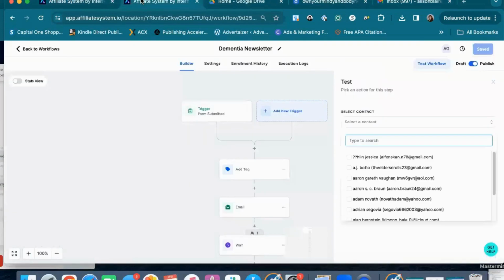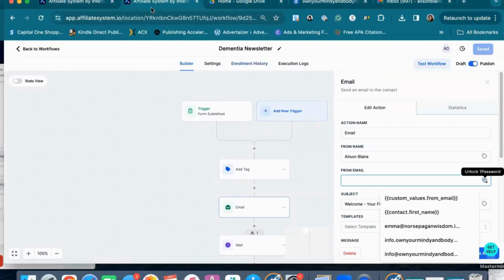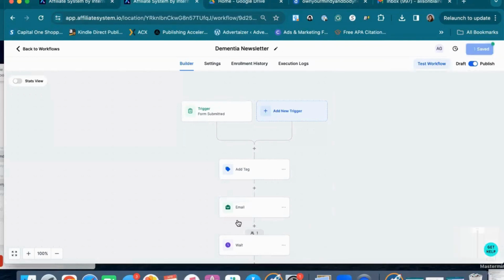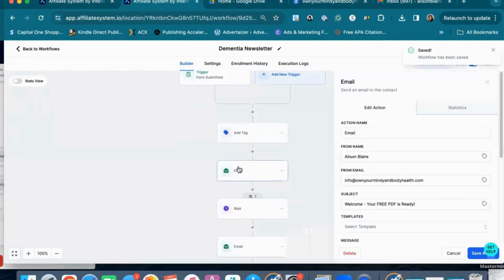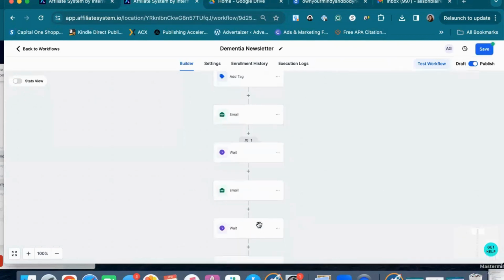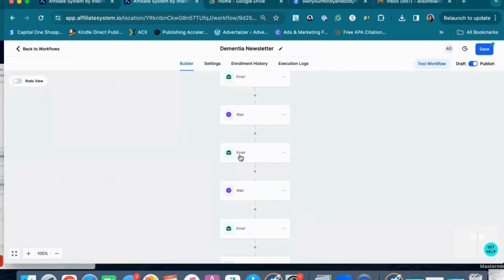Oh, one thing I did want to check too with these emails is I forgot to put the from email. So we're gonna have to do this one more time again anyway. But let's do info at home. Just going to copy this. Let's save this for each one of the emails. Great. Next.